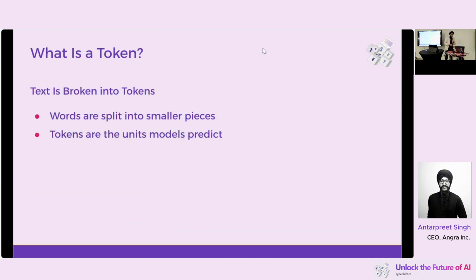So now let's get into tokens. What is a token? When you send a request to the LLM model, it breaks down each word into small tokens. A token is just a small portion of a word.